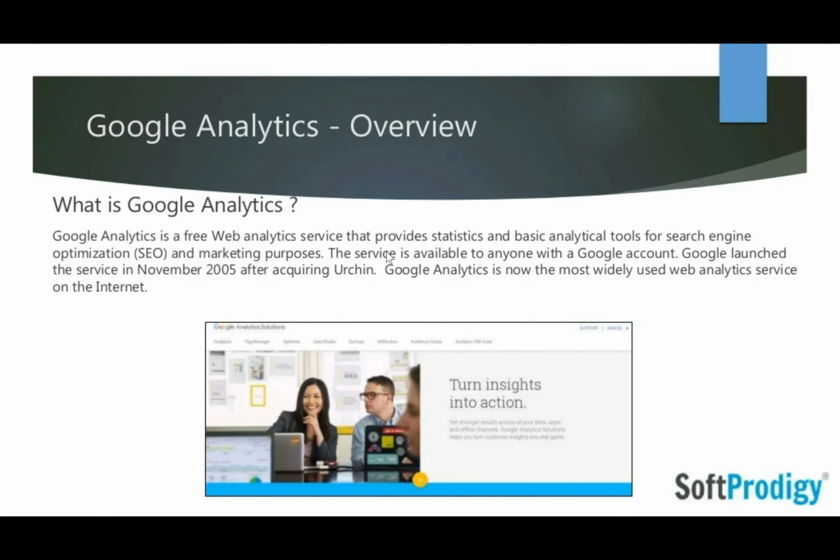So we'll start with an overview. What is Google Analytics? Google Analytics is a free web analytics service that provides statistics and basic analytical tools for search engine optimization and marketing purposes. The service is available to anyone with a Google account, and Google launched it in November 2005. Google Analytics is now the most widely used web analytics service on the internet.